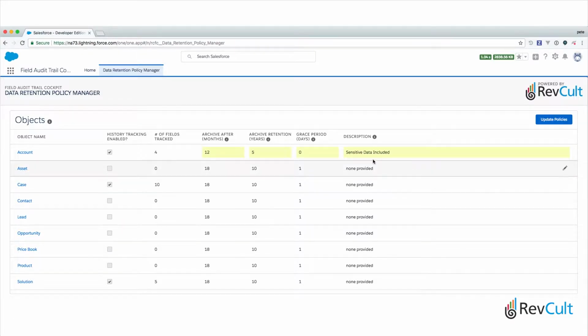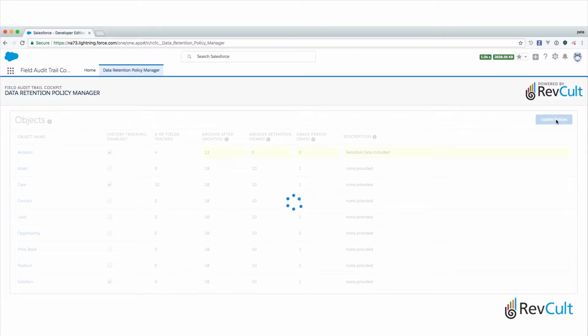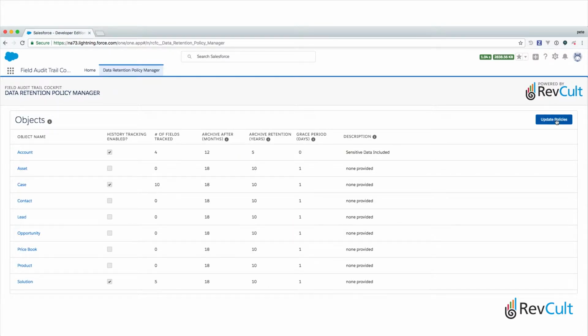Now that I've configured my data retention policy the way I want, all I need to do is use one click instead of writing code against the metadata API to update the policies and all the configuration for my objects in the system. So you can see how it's fast and easy to not only see the current implementation of your data retention policies and Field Audit Trail across your organization, but also quickly and easily update them. So finally, there's a user interface for Field Audit Trail.